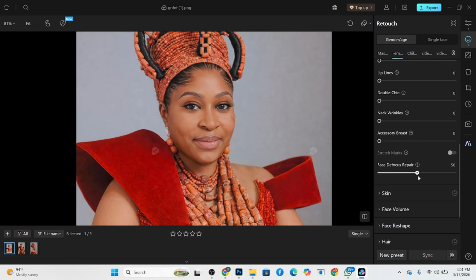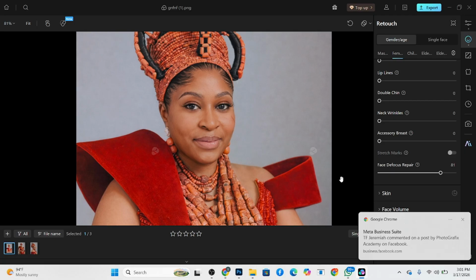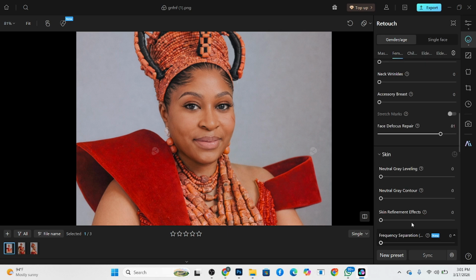So I'm going to restore her face, disfocus repair, so that even if the camera loses a little bit of focus on her eyes, we are going to get it back. That will open up our skin.